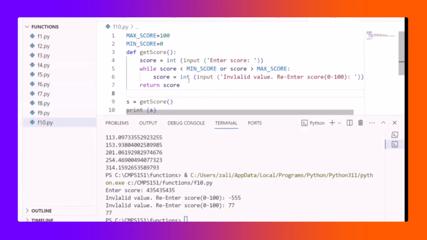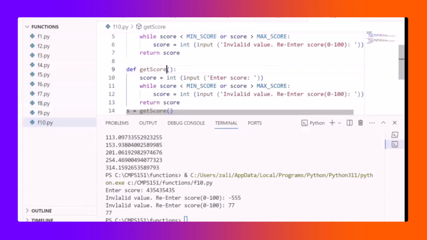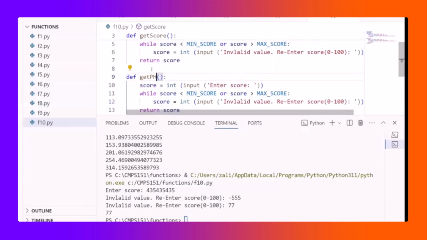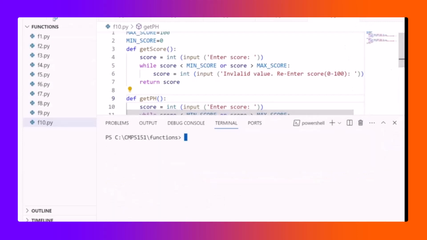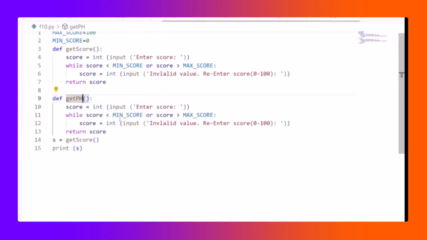Okay, let's go, I'll make another function. I'll call it getPH. And you know what I'm going to do exactly inside it. Now here, let me just make some space here and there. Enter pH score. And pH usually is a float. Right?